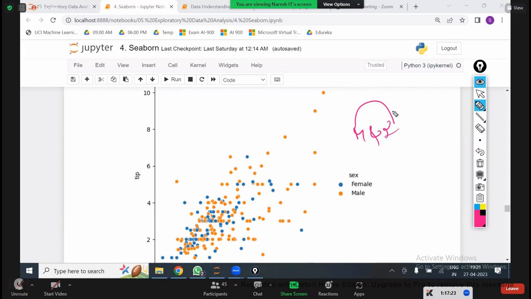The backend code is plt.scatter between total bill versus tip, with label equal to female, and similarly plt.scatter of total bill and tip amount with label equal to male. Here the total bill is taken for only the females: females of total bill versus females of tip.